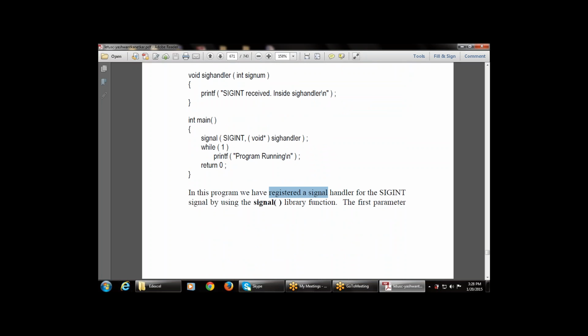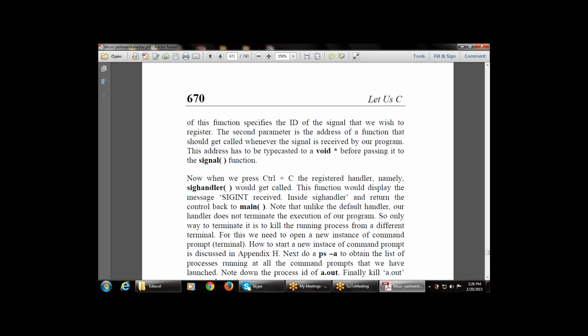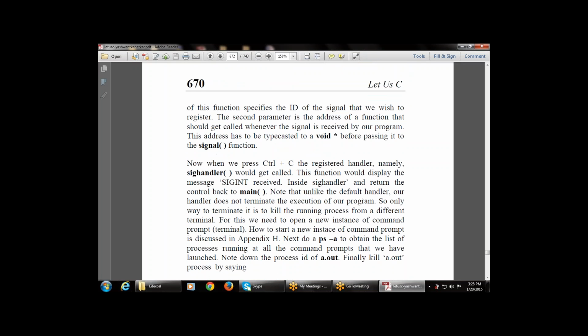In this program we have registered a signal handler for the SIGINT. We have studied this theory, that is how the signal handler is used, how to typecast the address, how to use the address before passing to the signal function. So this function would display the message, that is SIGINT, the signal that is used for the communication in the achievement of the target, that is Ctrl C.